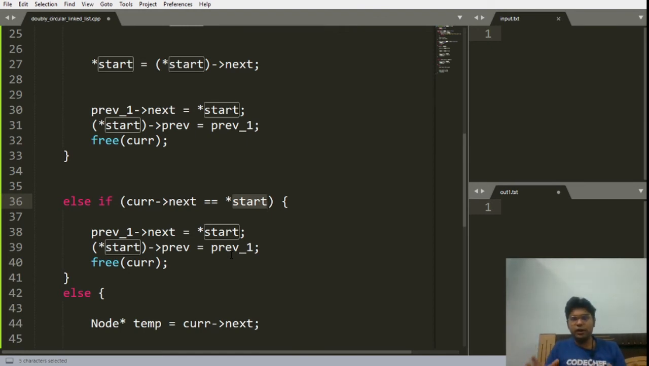There will be no involvement of current in that, and the start previous will be the previous one. The previous is another pointer that we're taking, so we named it previous one. So the start previous will be pointed to previous one, that is the second last node. Previous one is the second last node, current is the last node, and we need to delete the current. Then we will free the current, so that there will be no involvement of this last node now.